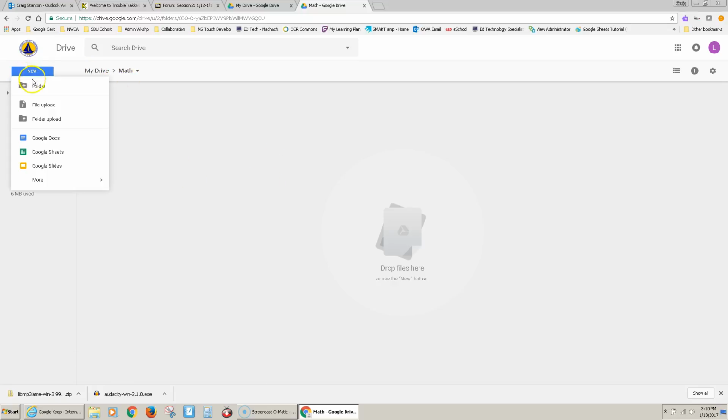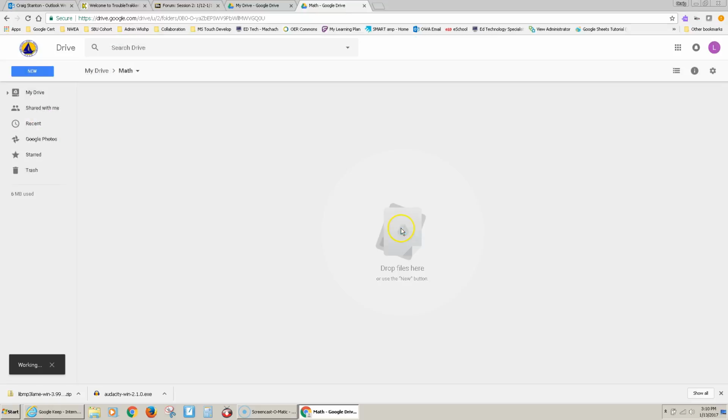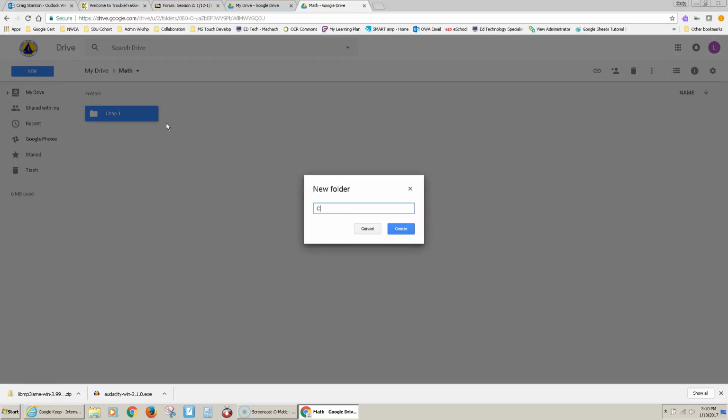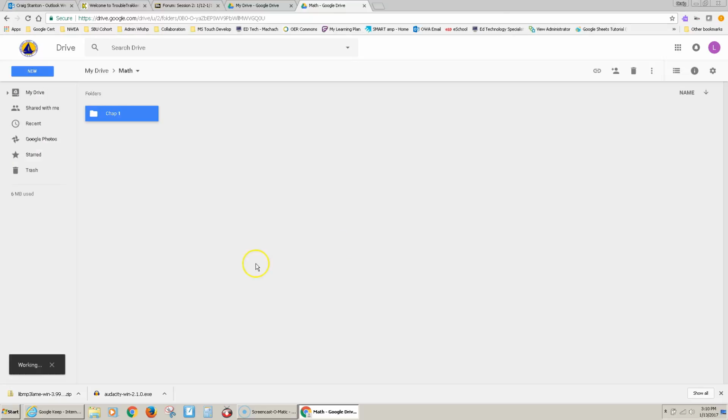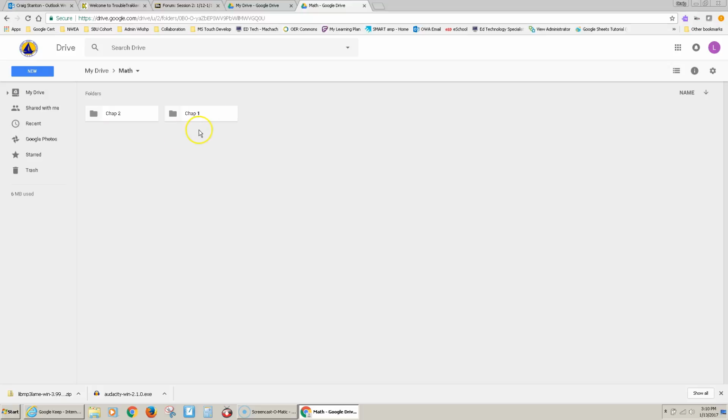Let's make some folders in here. So make a new folder. I'll call this chapter 1 and we'll make one more. This will be chapter 2. Okay, so now I've made two folders inside the math folder. If I go back to the root, here I am, there's my math folder. Open that up, and there are my two folders.